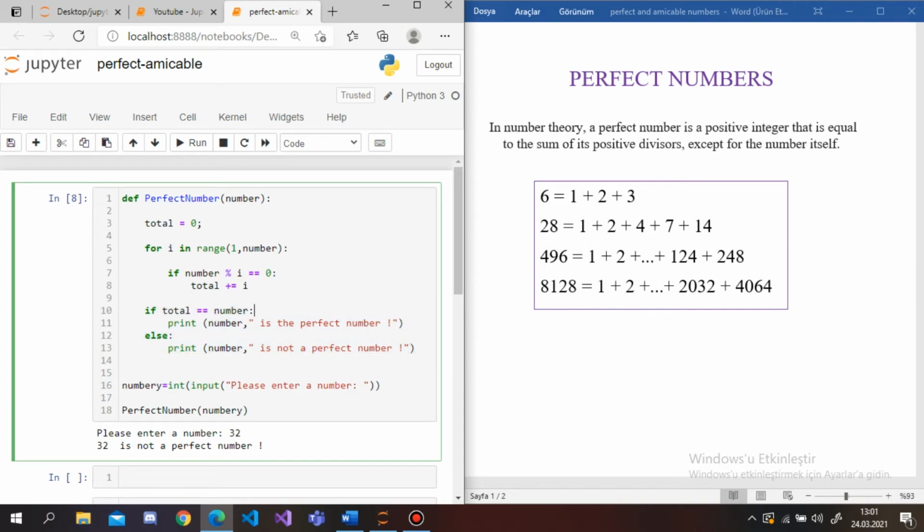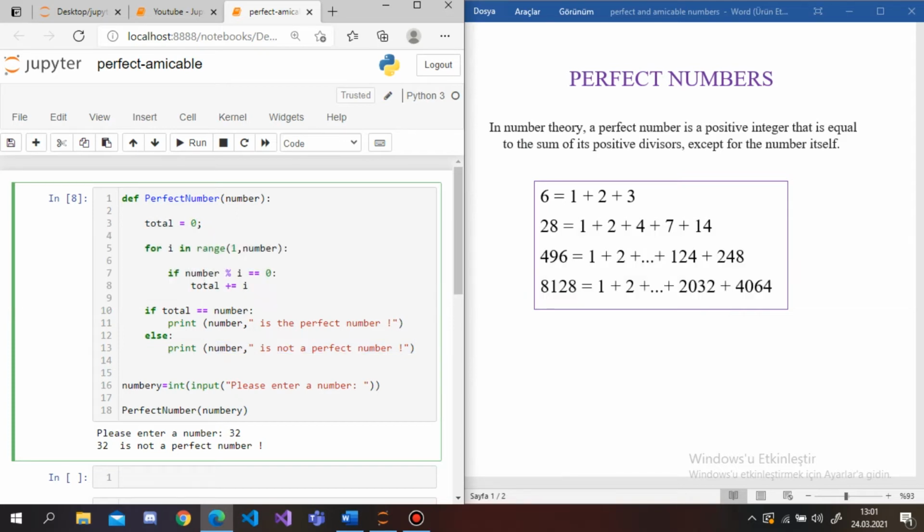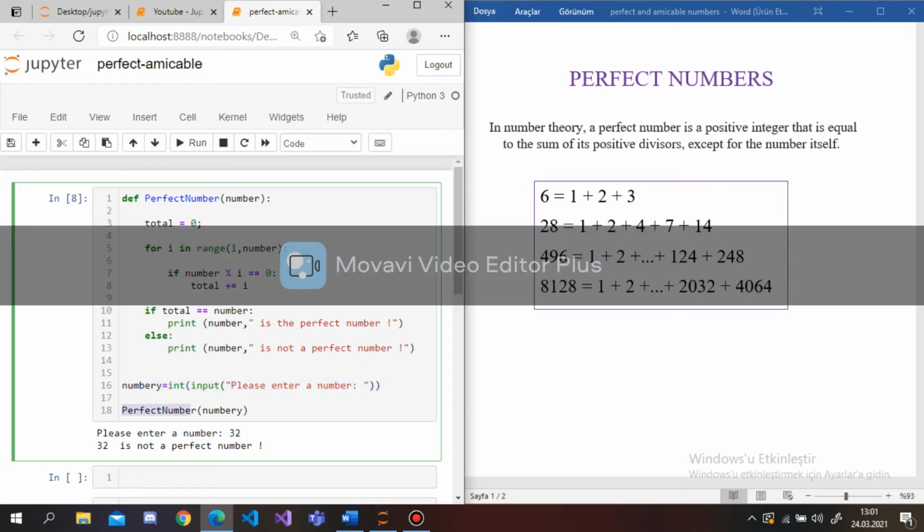If the total variable is equal to the number, the function will say the number is a perfect number. If it is not equal, the function will say the number is not a perfect number. We have come to the end of the function. Now we ask the user to enter a number. We equalize this number to the number variable, and finally we call the function. We send the number we receive from the user to the function as a parameter.